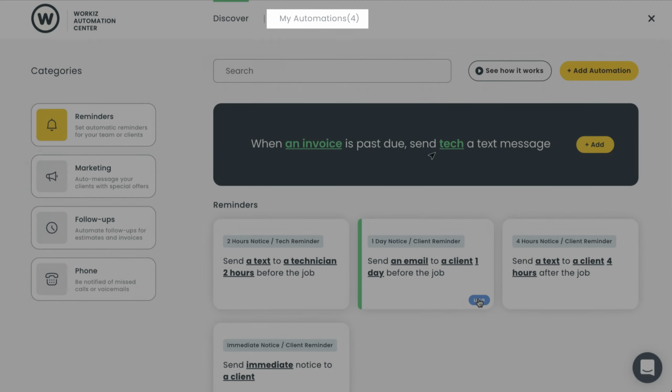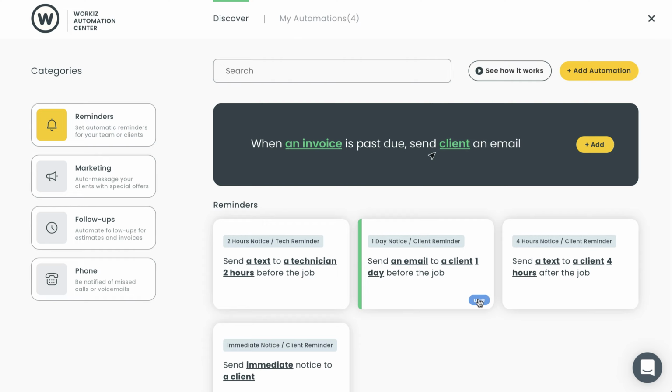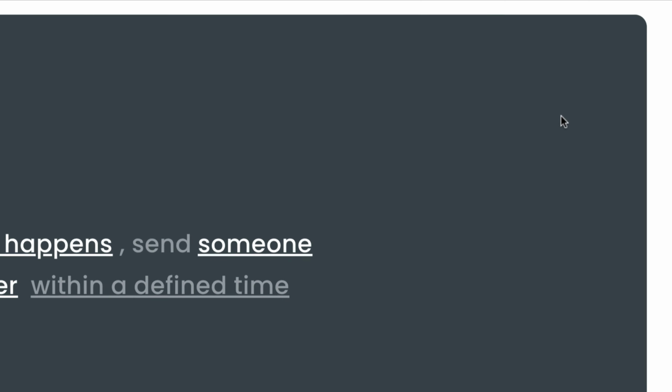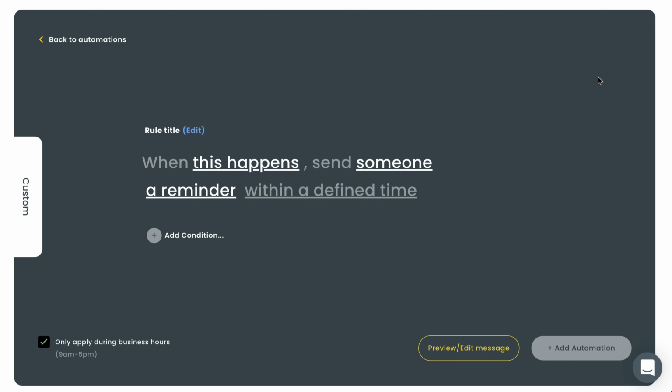But let's focus on building an automation rule from scratch. To do that, we'll select the Add Automation button up here. First thing we need to do is give this rule a name. Let's build a rule to send your clients a reminder 1 day before the scheduled date for a lead. We'll call it Client Lead Reminder.